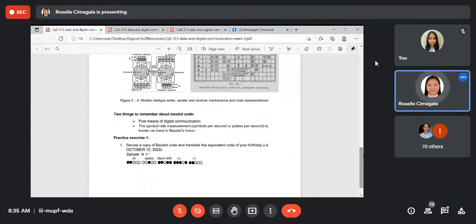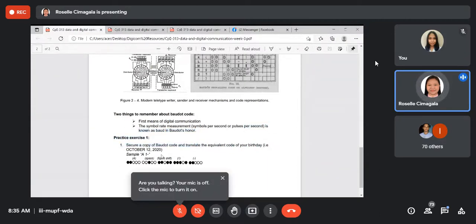So we have here practice exercise 1. Just simply, I think you already have a clear copy of the Baudot code representation. To make it uniform, let's just use the reverse code. Then using Baudot, translate the equivalent code of your birthday. For example, the birthday is October 12, 2020. But we have a sample here.